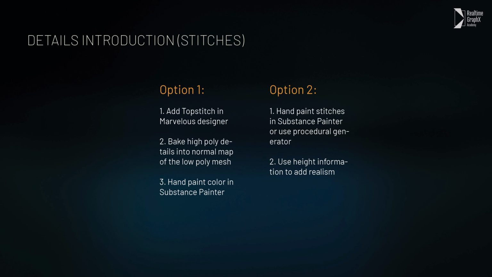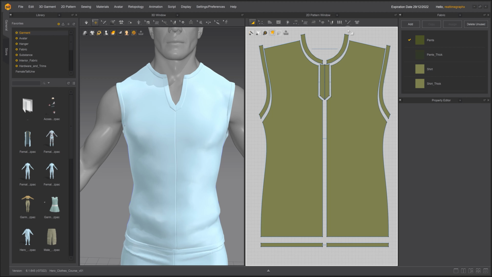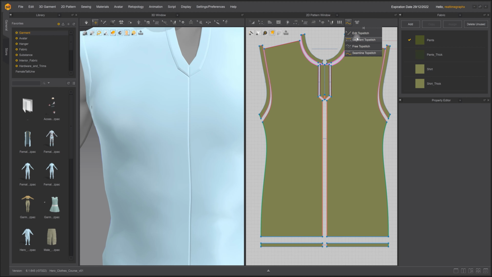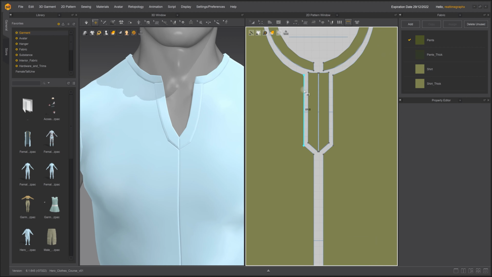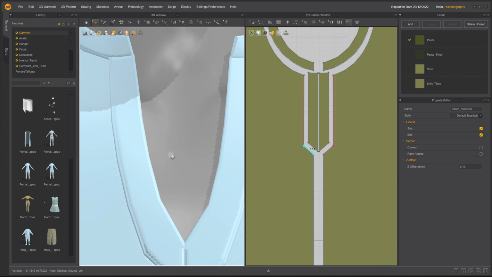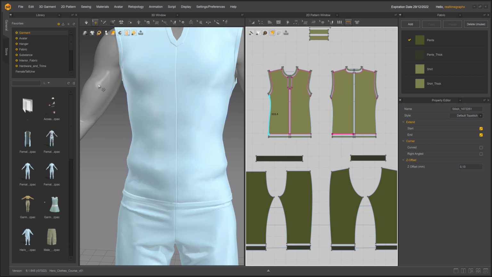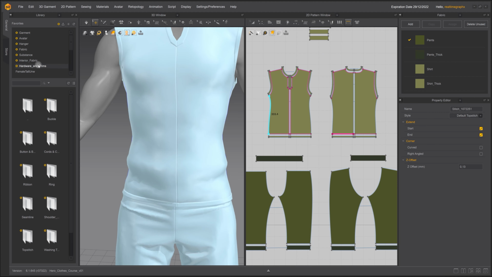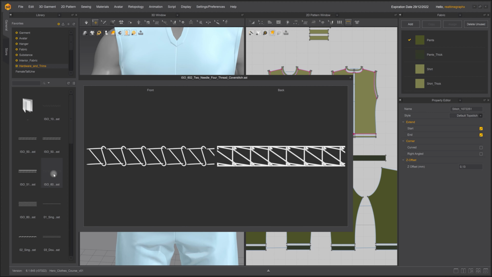So here's how to add top stitches to the clothes. Select Segment Top Stitch in this drop-down menu and then just click on any segment of your garment pattern. The default stitch is quite small, so you have to really zoom in order to see it. But you can change the preset if you go to Hardware and Trims, then the Top Stitch folder, and there you have a couple of different versions that you can assign.